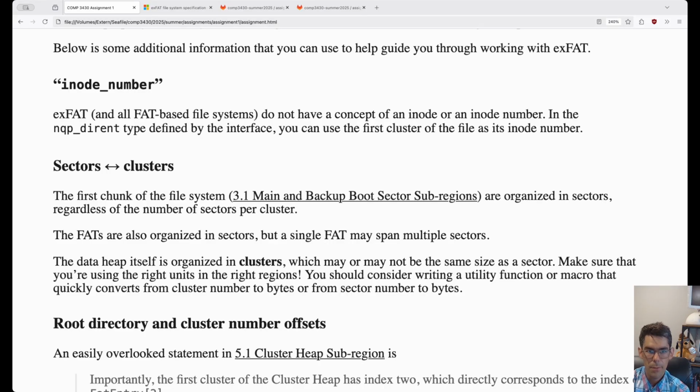So for example, everything in the main boot region is measured as an offset in sectors. And then once you get to the cluster heap itself, everything there is measured in clusters.